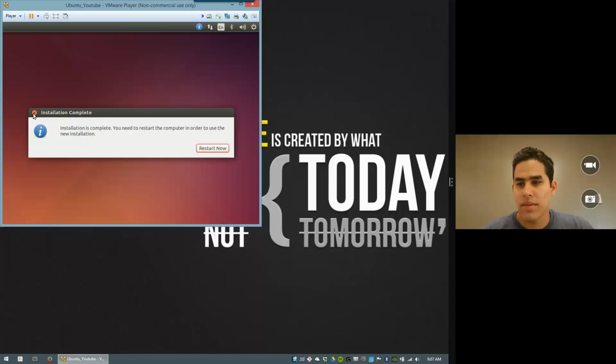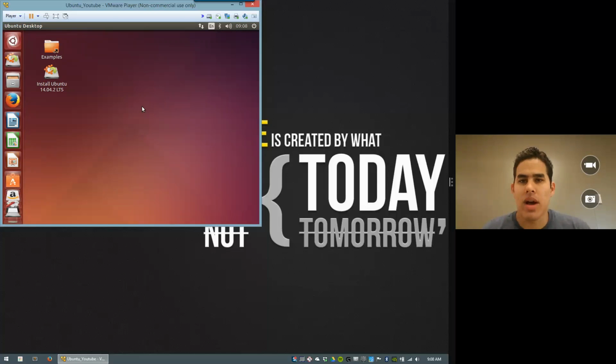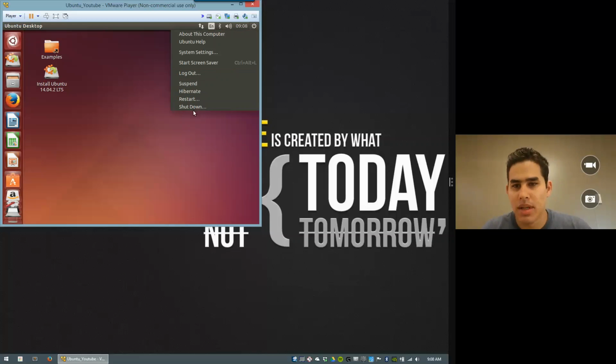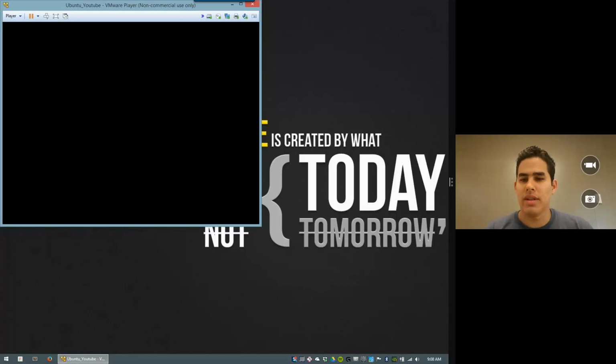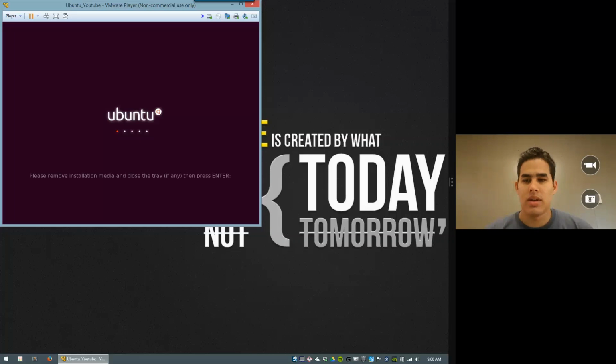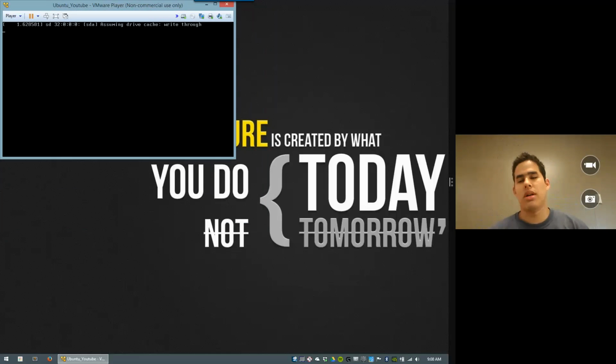So you click here, then it takes you back to Ubuntu. I hope so. Yeah, here we are. So just go to this gear shutdown button and click restart, and wait for it. So now you have Ubuntu. Just press enter and that's it. So now you have Ubuntu installed.